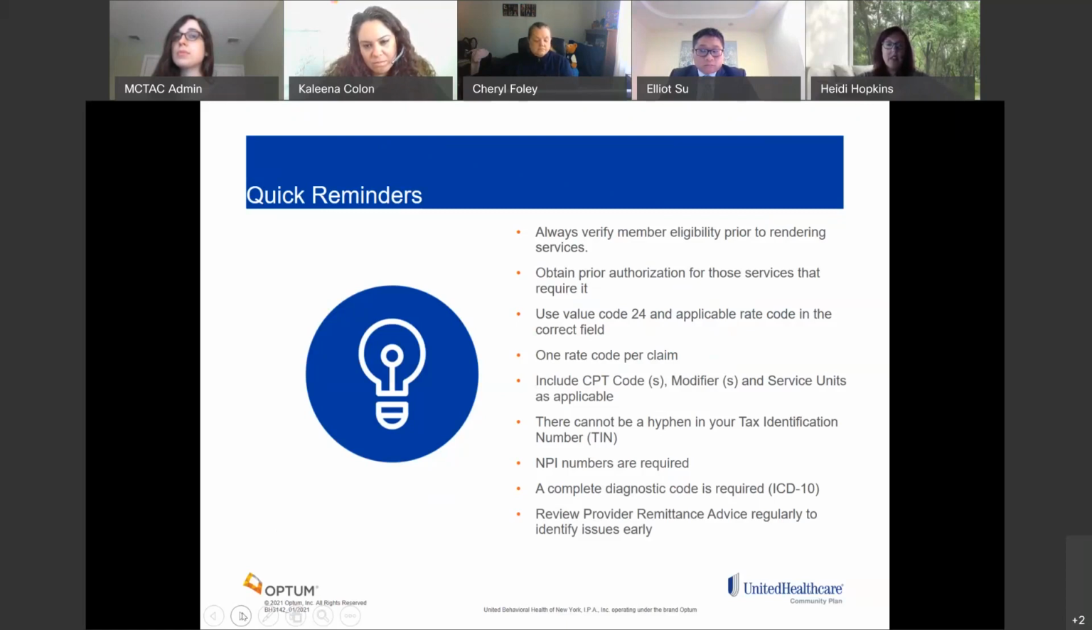When you're submitting your claim electronically, please make sure that when you put your tax ID number in, there's not a hyphen in there. Also, as stated before, the NPI numbers are required, the complete diagnostic code as well. And please make sure to review your provider remittance advice regularly to identify issues early. Next slide, please.